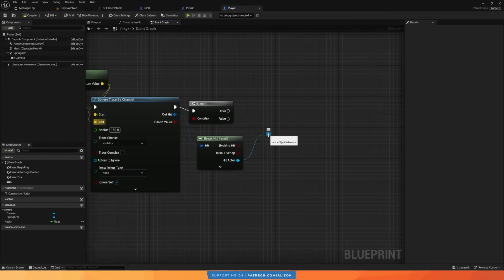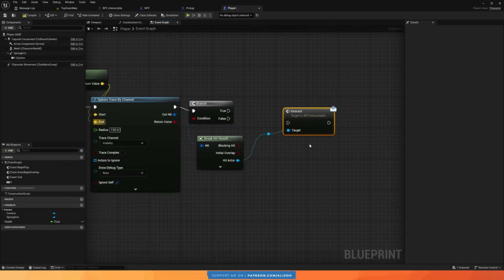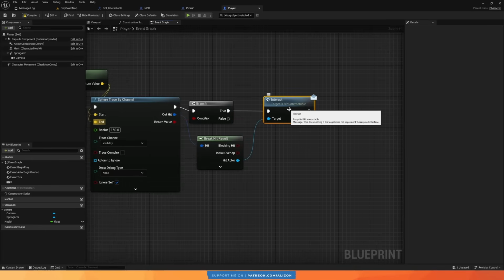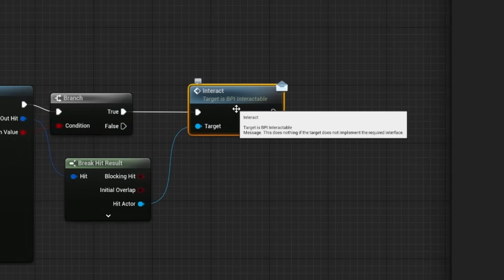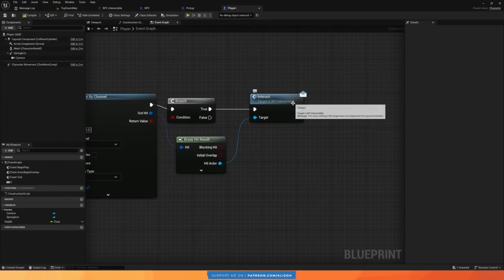And that's the cool thing about interfaces, that I can just call the interact function, and you'll see here that it's from the BPI interactable, on any actor. It doesn't have to be of type NPC or type pickup. It can be literally any actor. And you'll see here that it says that this does nothing if the target does not implement the required interface. So this is the great thing. I can try to interact with it. If they don't have the interface, nothing will happen.